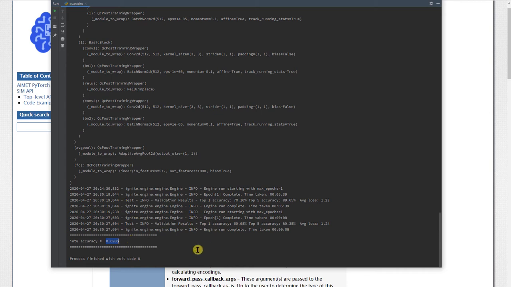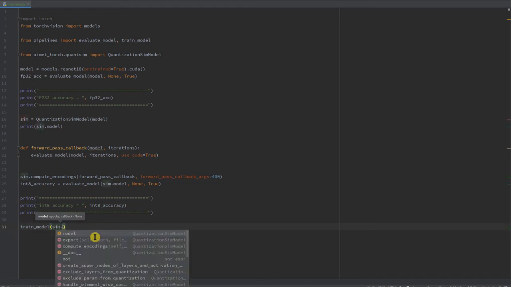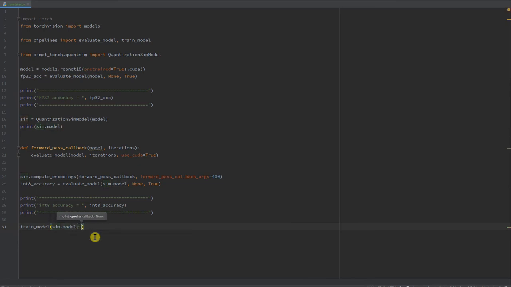If we go back to our code, we created a simulation model given a model, computed some encodings, and then did a quantized evaluation. This is use case number 1 that I talked about. Use case number 2 is as simple as invoking our training pipeline. In this case, let's say we train this model for 5 epochs, and that is it. That's use case number 2. You train the model and the model gets better.